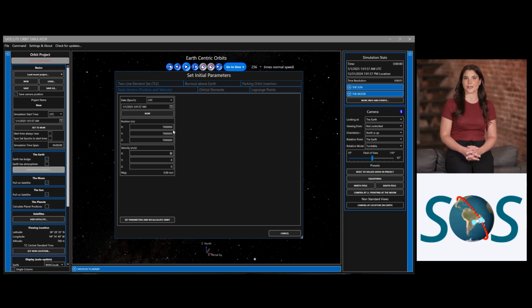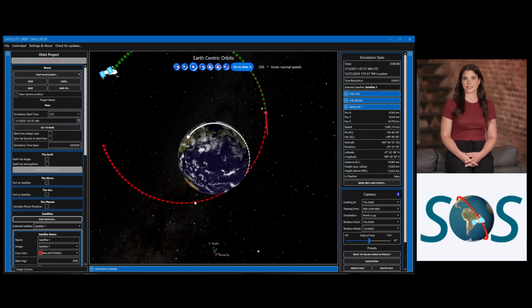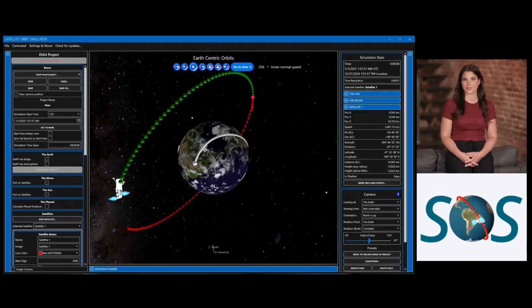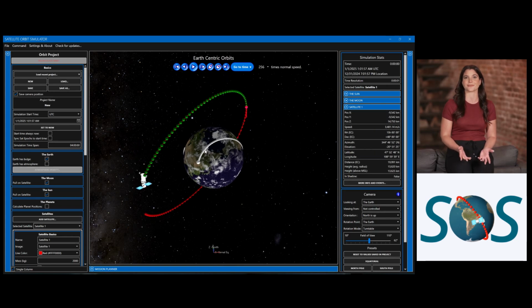In the X and Y velocity text boxes, enter 1,000 meters per second, pressing the Tab key after each one. In the Z velocity text box, enter -6,000 meters per second and then press the Tab key. Now click on the Set Parameters and Recalculate Orbit button. You should see an orbit similar to what we show on my right, except your Earth rotation may be different due to the different date and time.